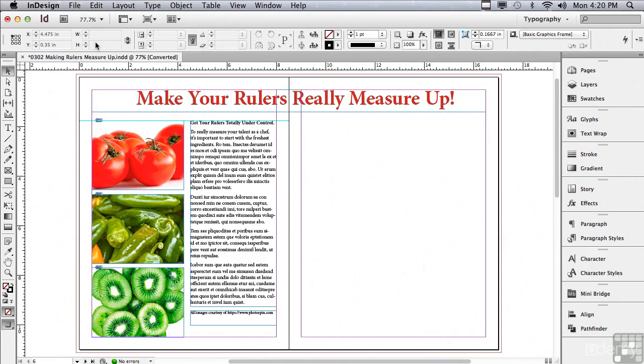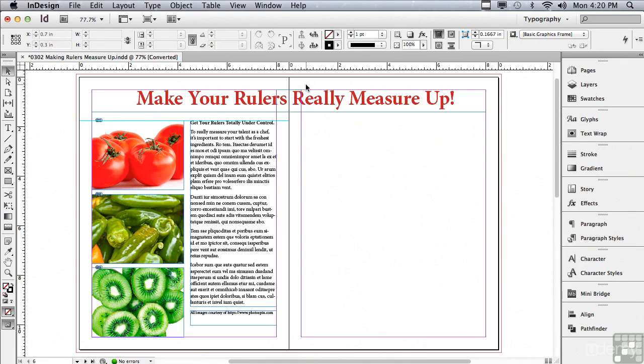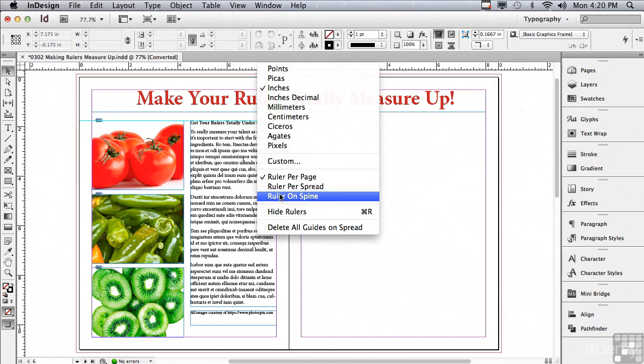Is there a way to change the origin of your rulers? By default, a spread starts at 0, 0 in the upper left-hand corner and goes straight across horizontally to 17 inches if I have two 8.5 by 11 pages. So there's one ruler per spread. But I wonder, is there a way to have a different ruler on each page? Well, if you right-click on your ruler, you can choose Ruler per Page. And you can see on the right-hand page at the gutter, it starts at 0 again and goes up to 8.5. Another way you can have the origin of your ruler set up is, let's right-click again, Ruler on Spine.